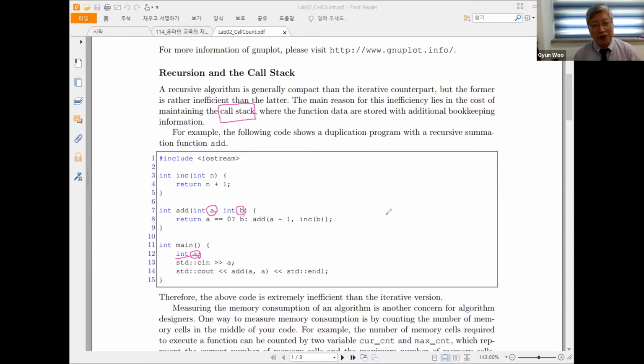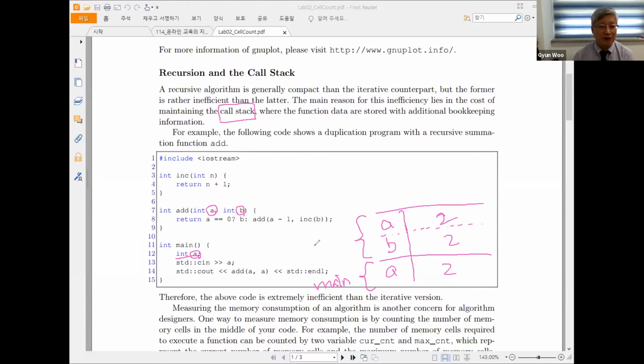So your computer should remember what the value of a in main is. If a is 2, you should remember it. But it transfers, it is calling add. So add needs two variables, one is a, the other is b. But they have the same value, which is the same value of main. But it needs two other variables for that. Okay, so they call this a frame. This is a frame of main, main's stack frame. This is another frame for add.